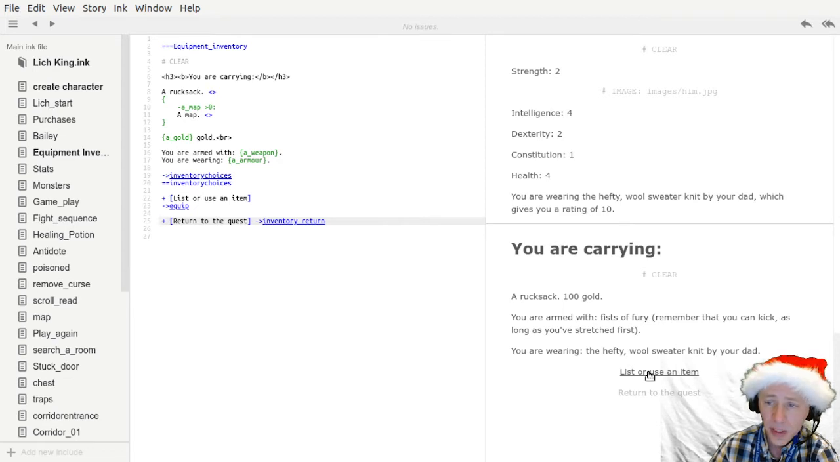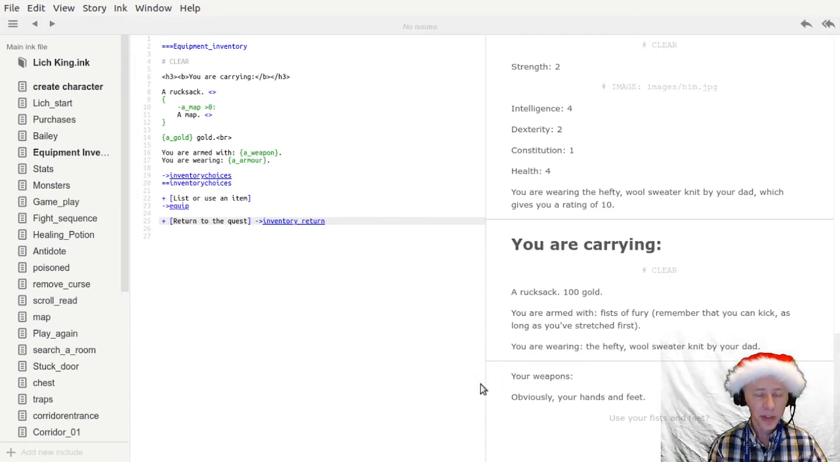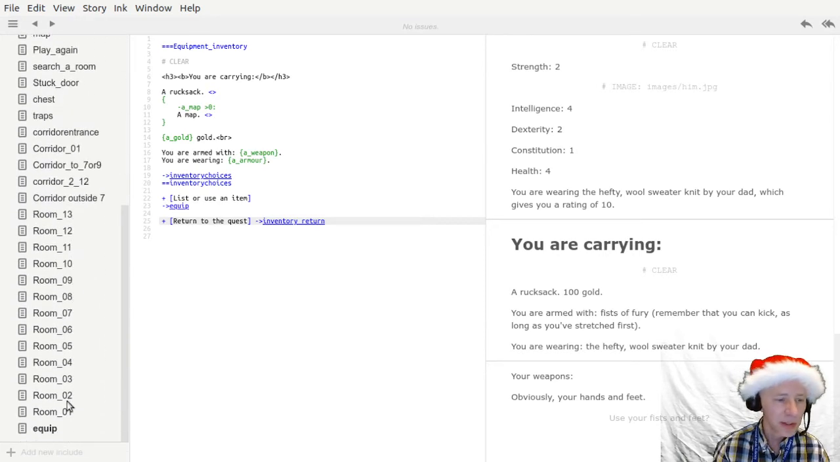But what I want to do is go to list or use an item to see if what I just did worked. So let's find out. So I'll go list or use an item. Your weapons, obviously your hands and feet. Use your fists and feet. Okay, so here's the issue: what I wanted to do was give me a choice of either looking at the weapons, the armor, or the magic items or tools. So what I could have done to make it easier on myself is, before I deleted everything, I could have copied and pasted it over, but it's super easy to do, so at the end of the day, to be honest, it doesn't matter. That's a tiny little thing.